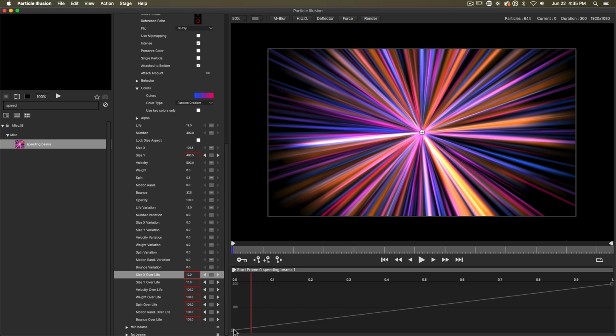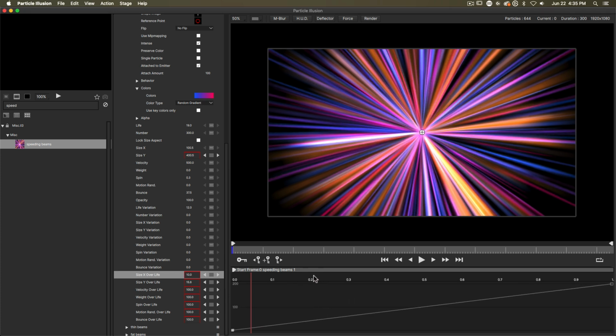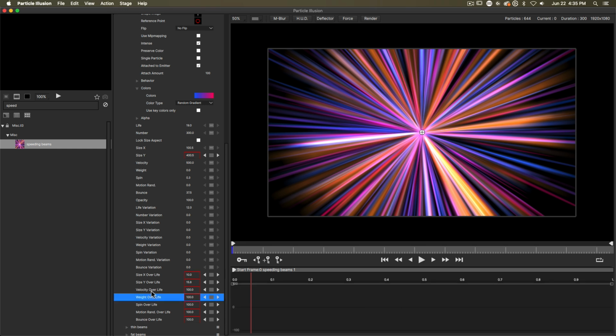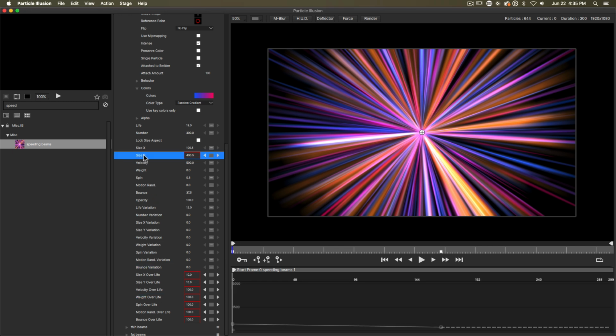And you can dial that in down here as you like. So if you want them to start at 100%, 0%, I don't know, that's up to you, but you can dial in all kinds of their change over life. Usually you see this expressed as kind of a graph in all kinds of particle systems. But then there are just things you can keyframe over time.